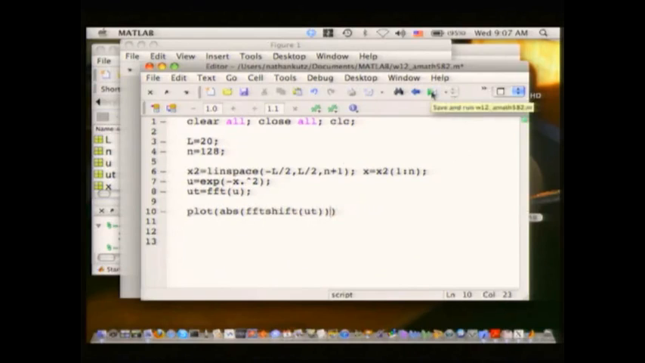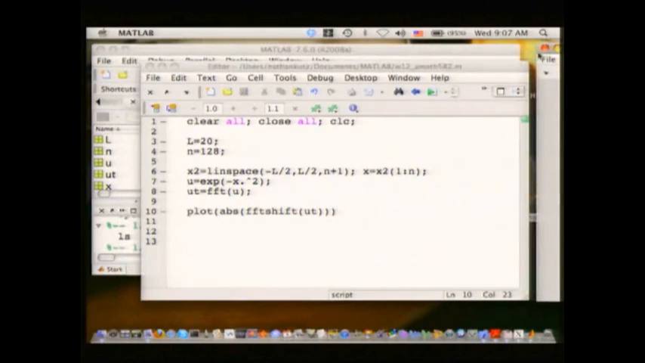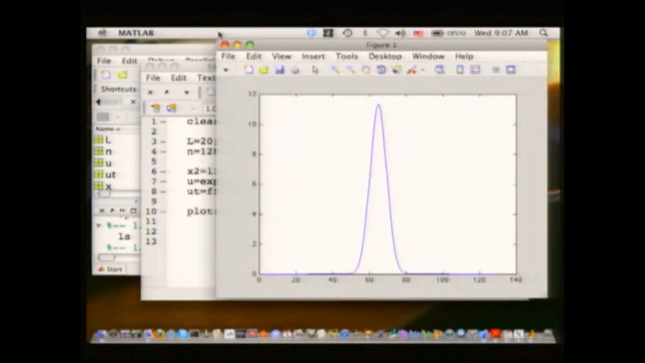Okay. And then we run that. And look at that. There is our Gaussian. Okay? So that's the frequency content.